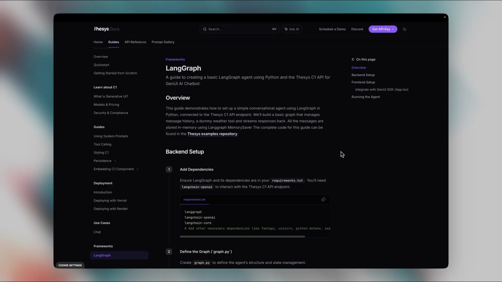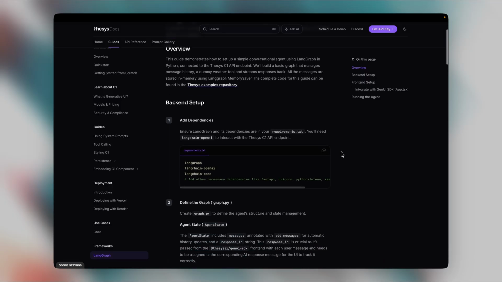Thesys has a guide on how to create a basic LangGraph agent using Python and the Thesys C1 API. Let's first quickly go through this documentation so that I can give you an overview of what exactly we need to do. Then, we can implement these steps in a project together. First, we list down the required dependencies.